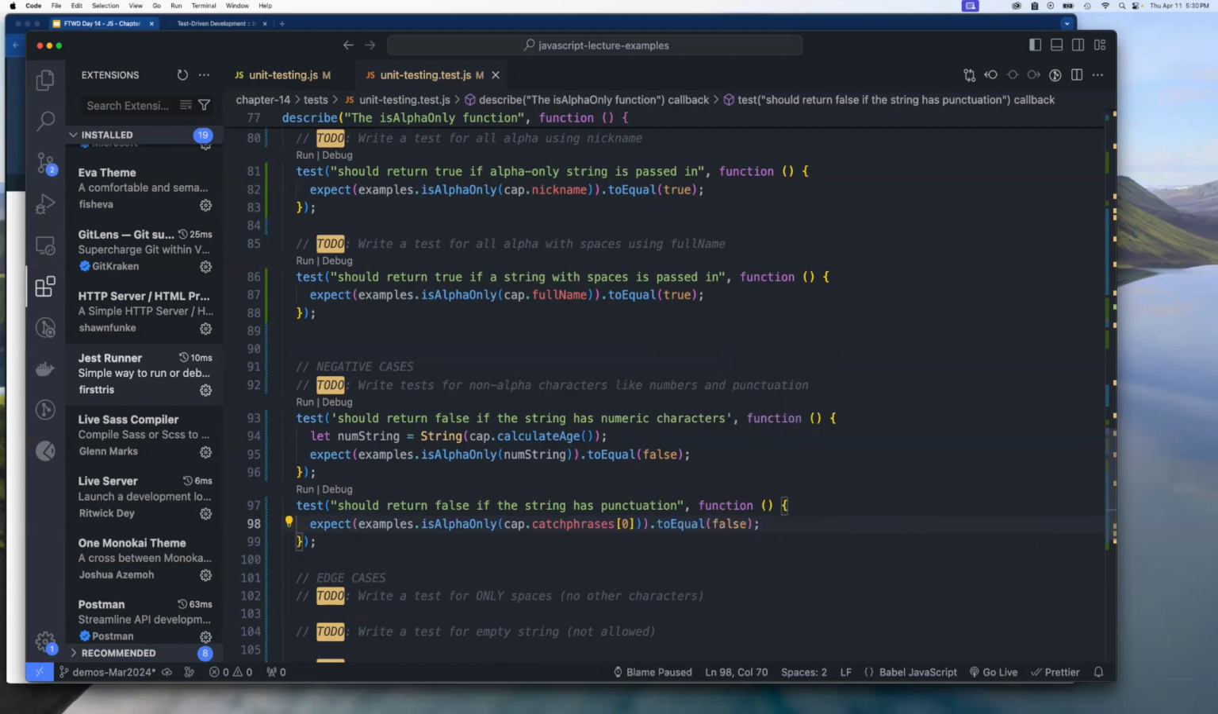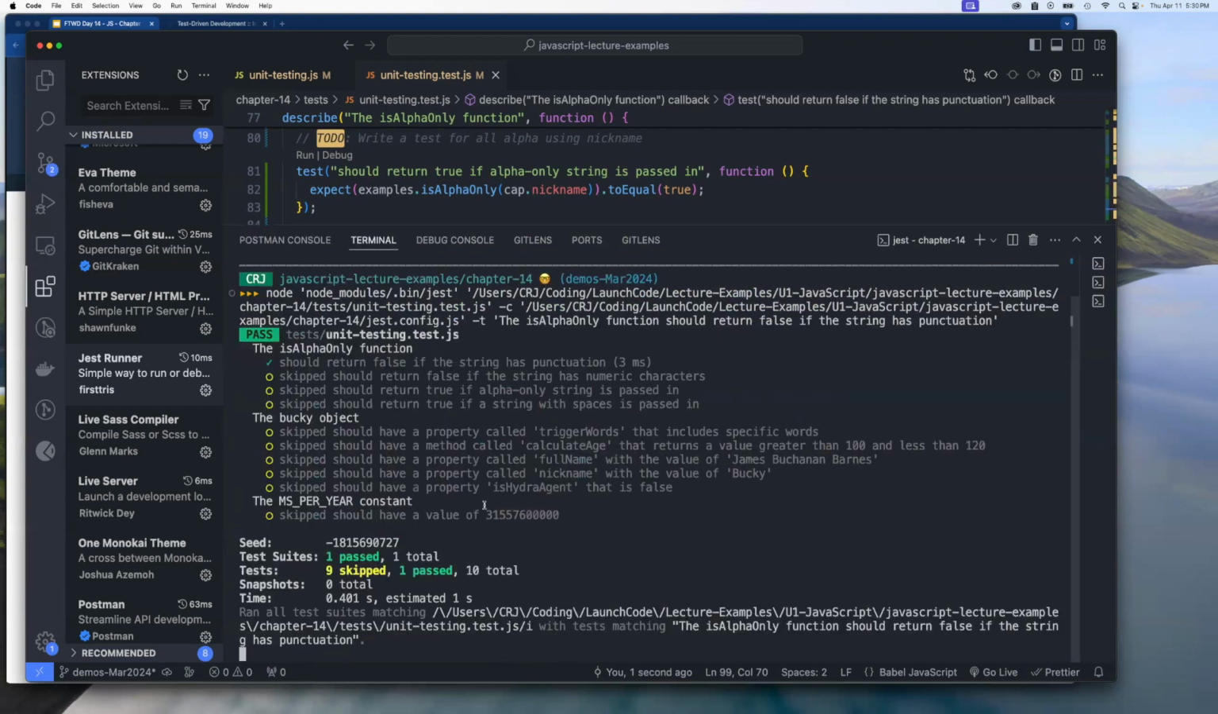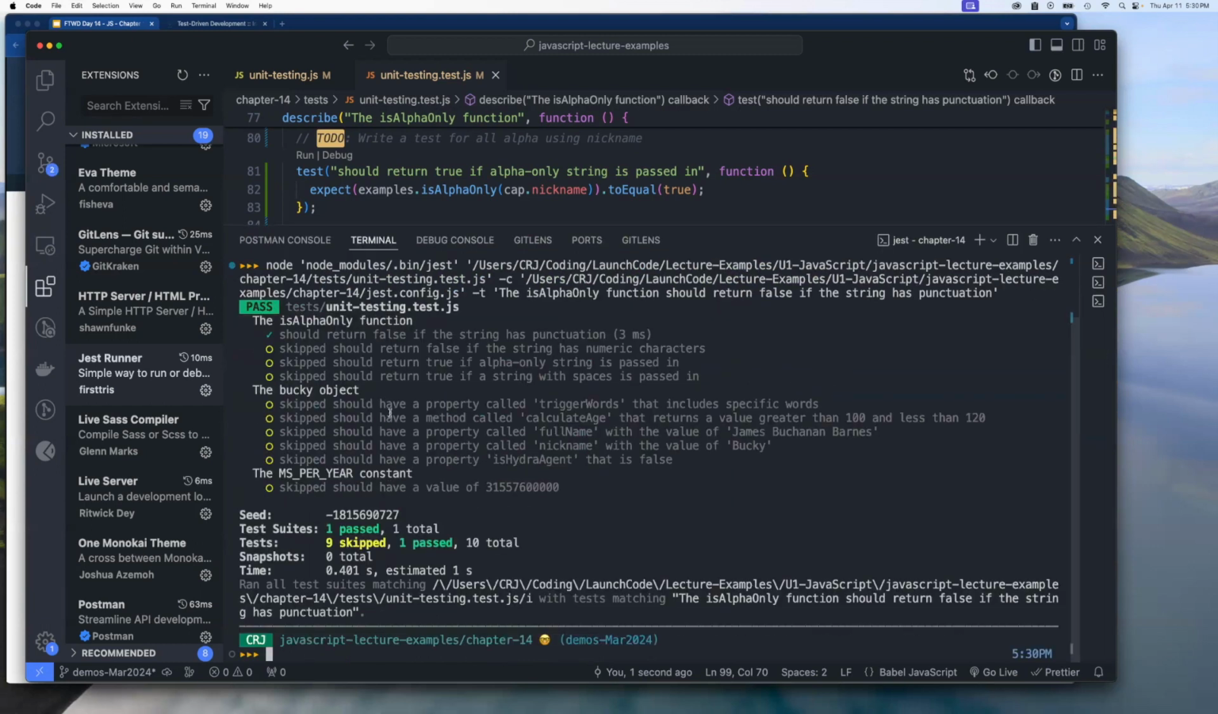This is our negative case. So we'll do it again. Let's just do it with both of them while we're at it. Okay, so I will run this test and it passes. Yeah, our code is already handling it. So we don't really need to refactor anything.